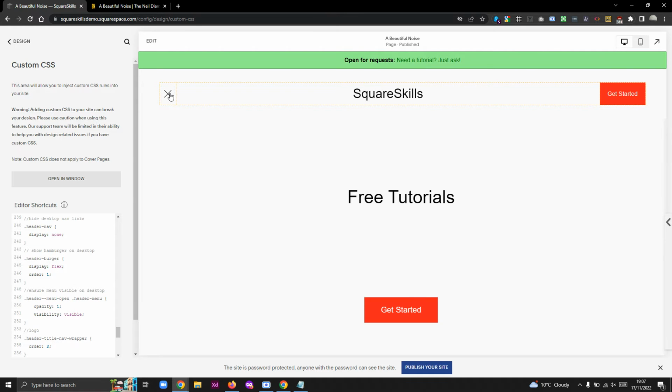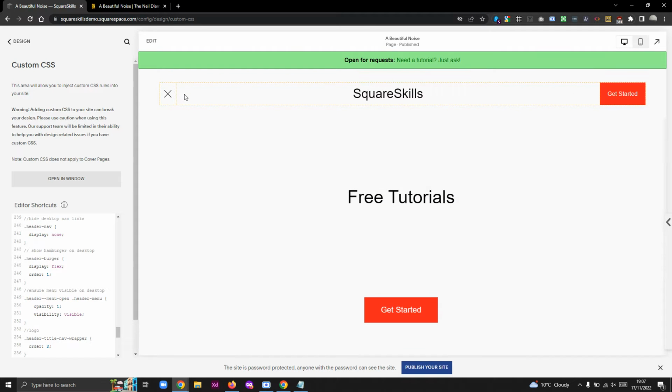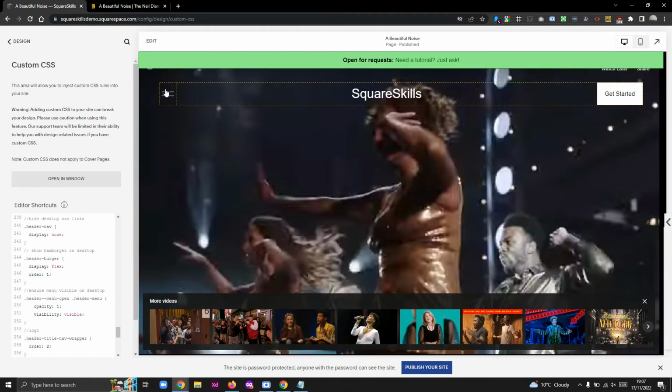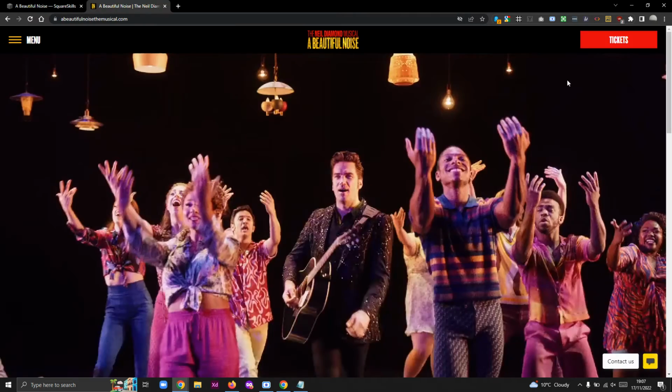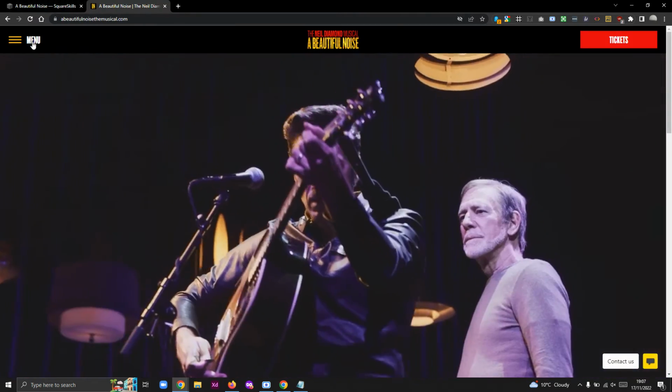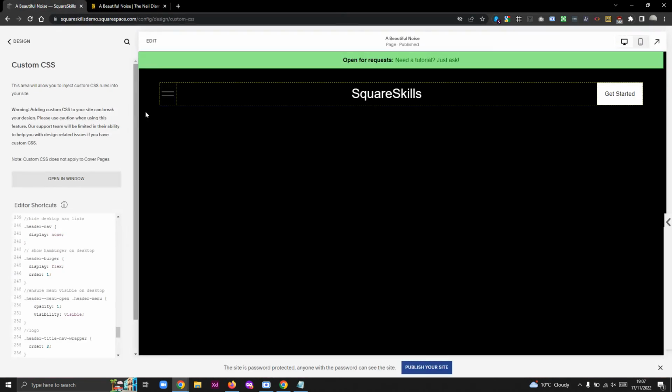Fantastic. I think my screen's a bit laggy at the minute, but hey-oh. Okay, so far, so good. That pretty much covers the desktop side of things. I guess the other thing is putting this little menu text on the left there, and that's actually really easy.